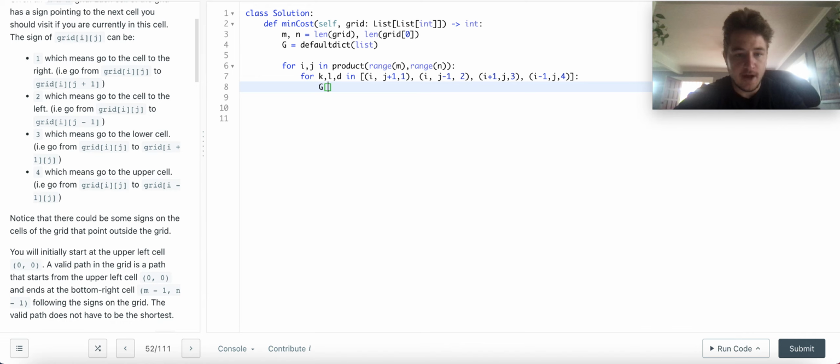So how do we do the weight? So then the graph at i, j, so first thing we got to do is if 0 is less than or equal to k, which is less than m, and 0 is less than or equal to l, which is less than n. So it just has to be within bounds, the direction. We're going to say graph at i, j. So at this node, we're going to append this tuple pair, where the first part is the neighbor, and this part here is the weight.